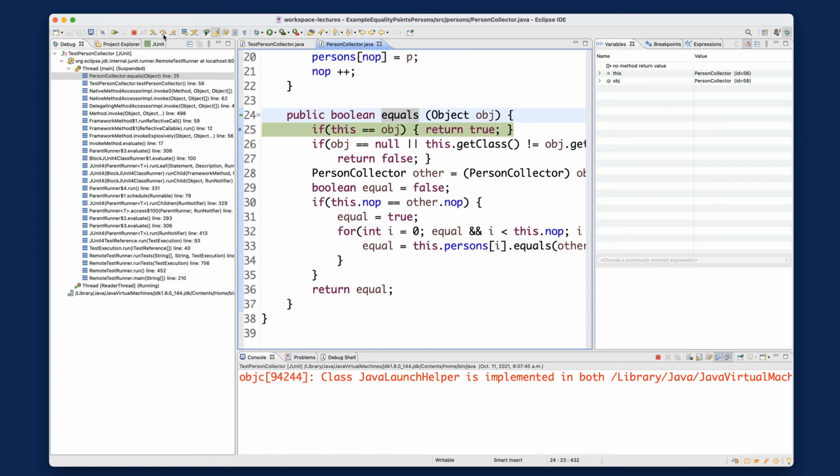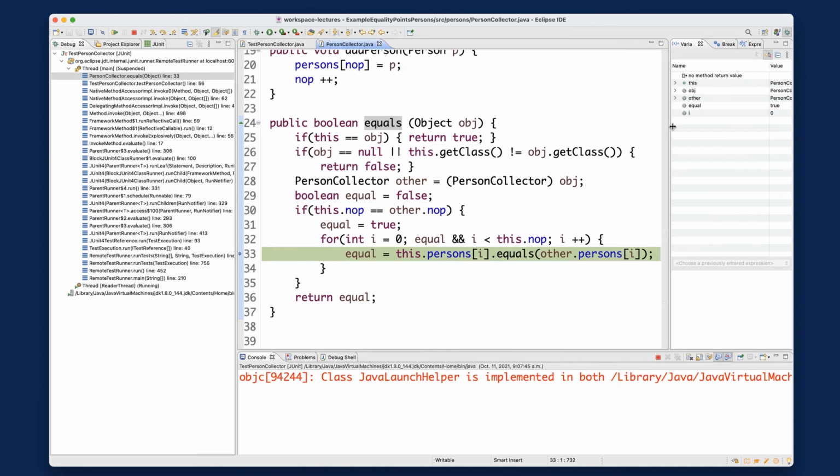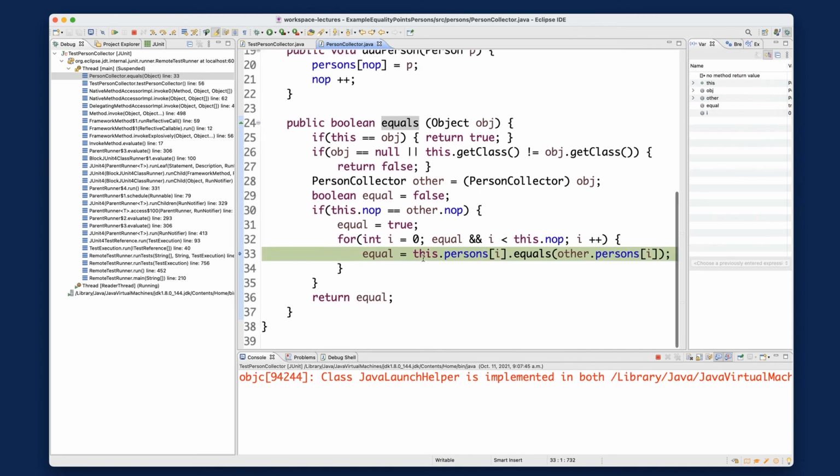And let me now say step over. I will walk through some tracing in the next part a little bit later, okay? But now if I can just see this line over here, right? You can see this is invoking the equals method over here, this line, which we just analyzed. This part over here, this dot persons at index I.